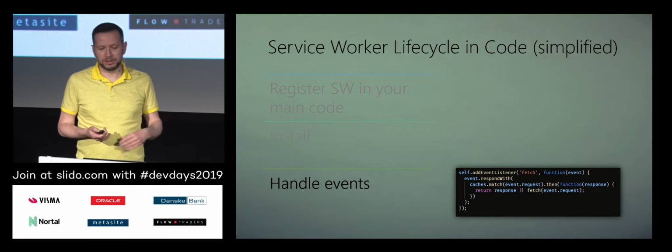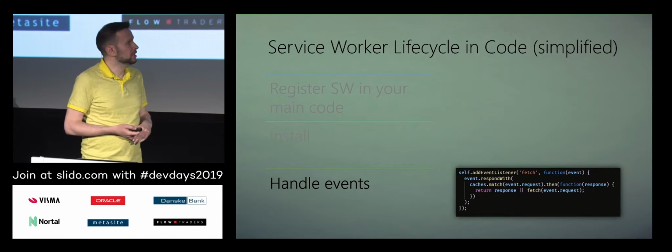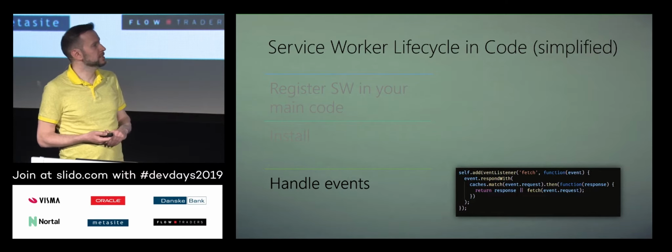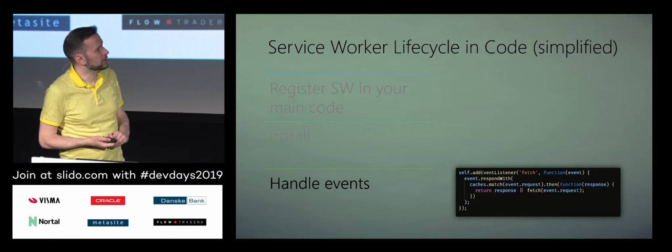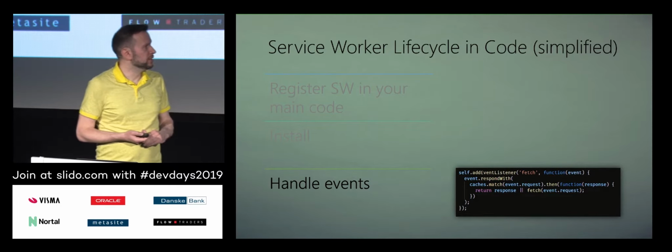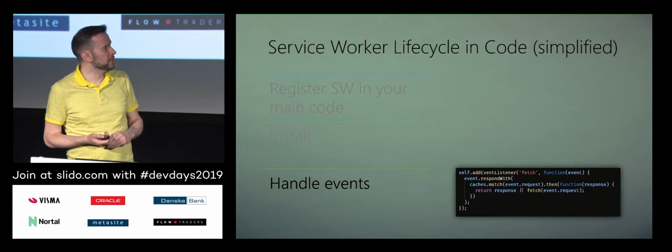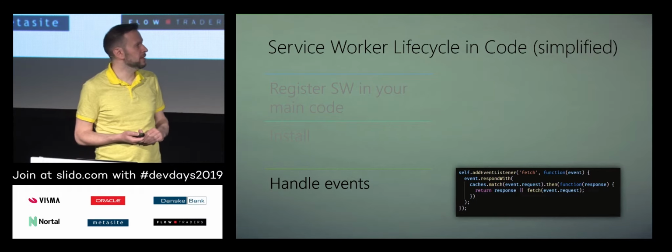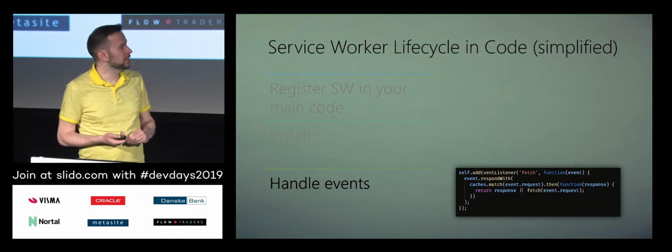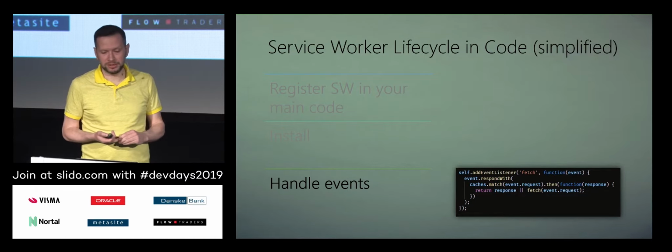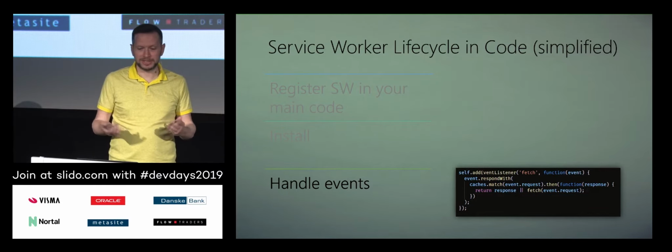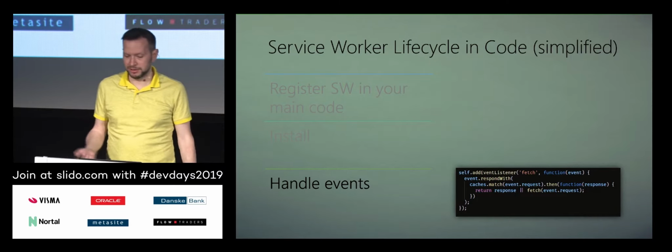And then when all the steps went through, you can handle network requests. In this case, we handle the fetch event in a very simplistic way. In this piece of code, we check if we have a response for this request in our cache and return it. If we don't have it, we just go to the network. And if both fail, it just all fails. Not the best example, but quite simple and easy to understand what's going on.